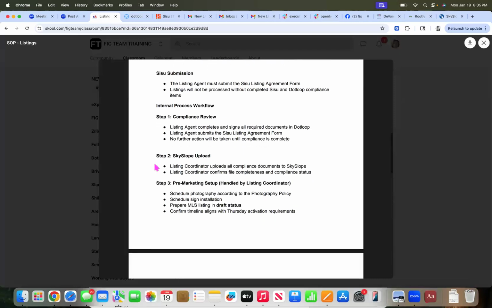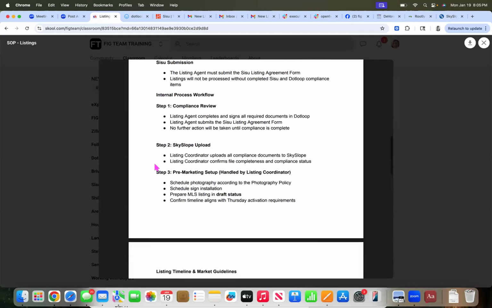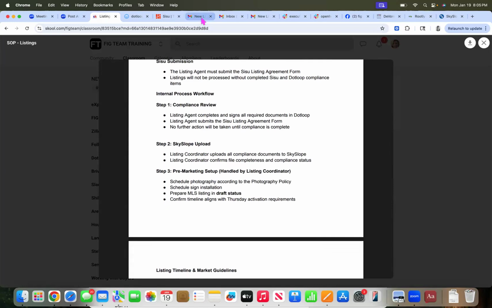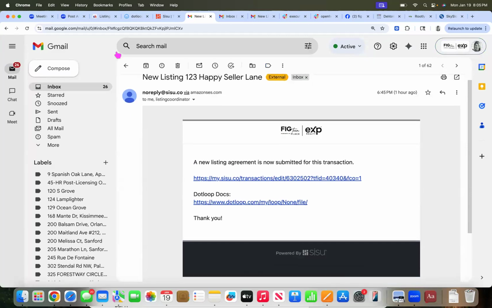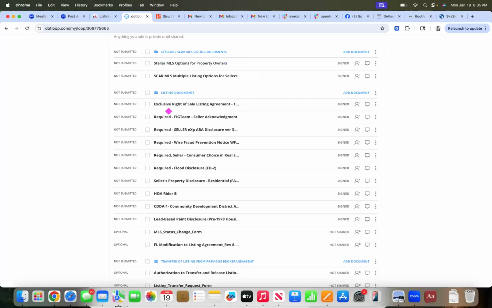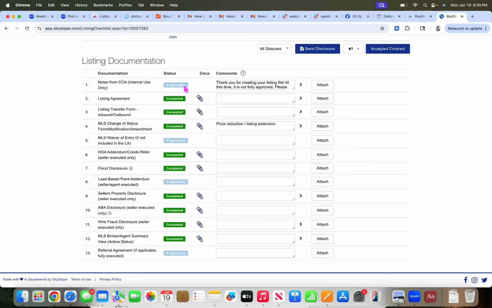At this point, the listing agent doesn't have to do anything else. The listing coordinator also gets a copy of this email saying that we have a new listing to start working on. The listing coordinator will start reviewing all of your documents again in Dotloop, making sure they're all signed. They're going to be uploaded then to SkySlope for compliance purposes for EXP.